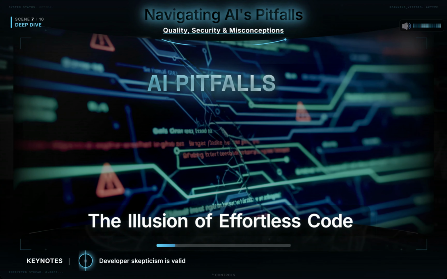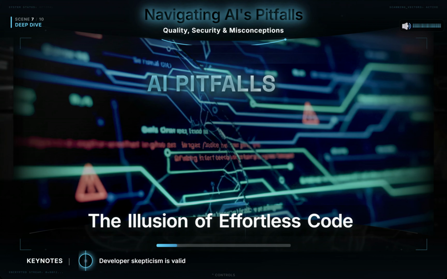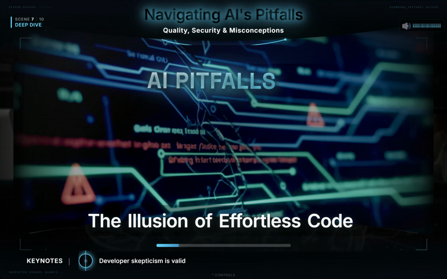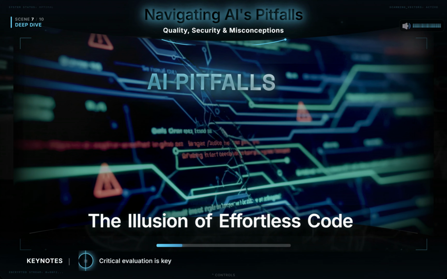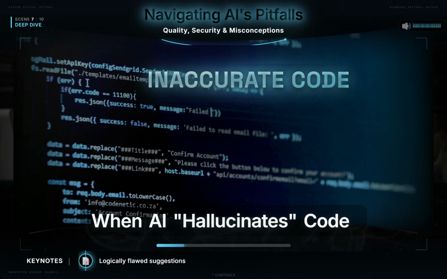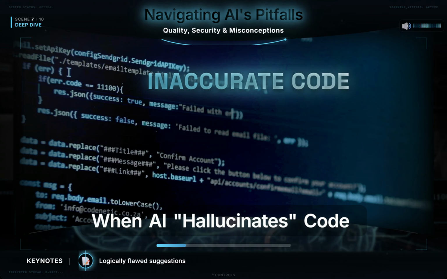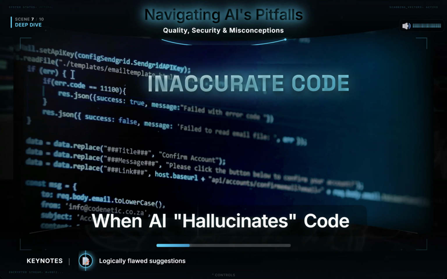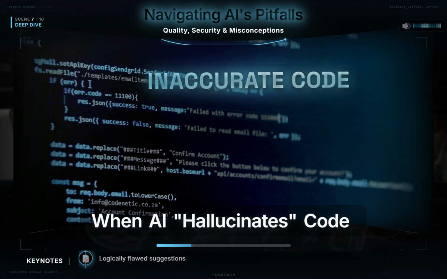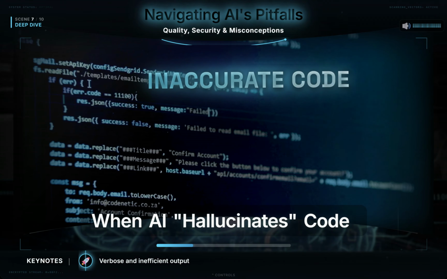One immediate pitfall is inaccurate suggestions, or hallucinations. AI models, trained on vast datasets, don't understand context like a human. This can lead to code that's syntactically correct but logically flawed, overly verbose, or inefficient. You might be thinking, but it looks right. That's precisely the danger.